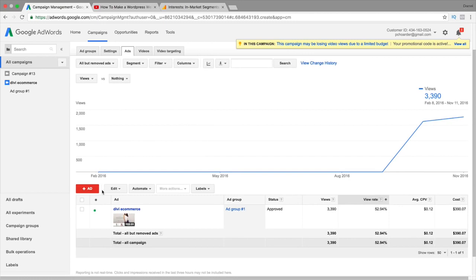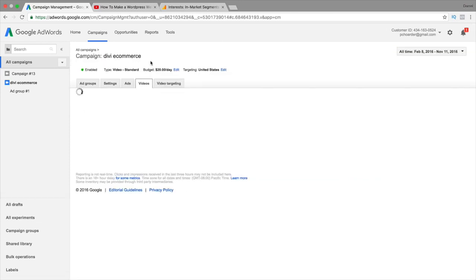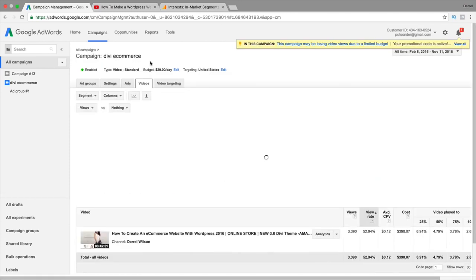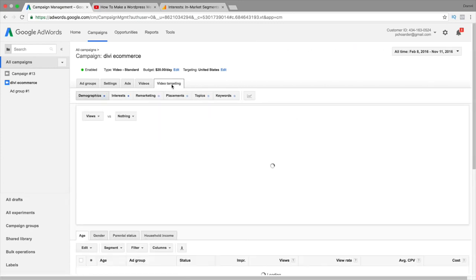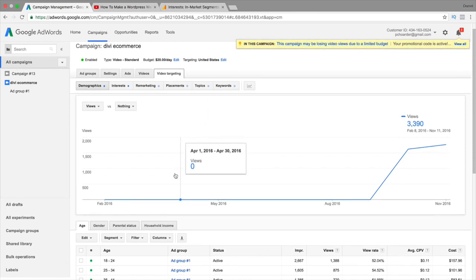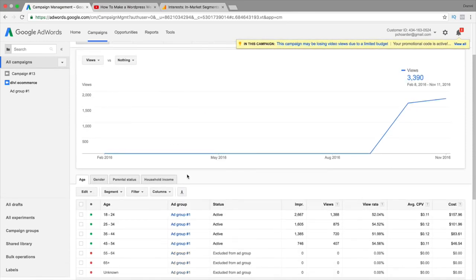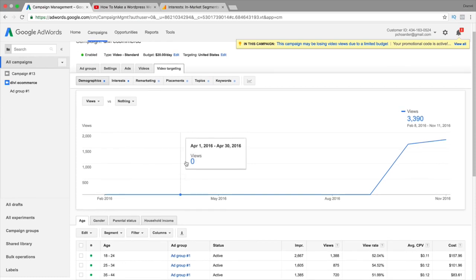Over here, you can add another ad in your ad group. You guys can see right here, it's running. These options right here, guys, are just statistics. I know it looks very overwhelming and confusing, but they're just trying to show you what you've got so far. Also, video targeting. If you select video targeting right here, this is where you can change it. Remember earlier how we talked about those interests and everything.